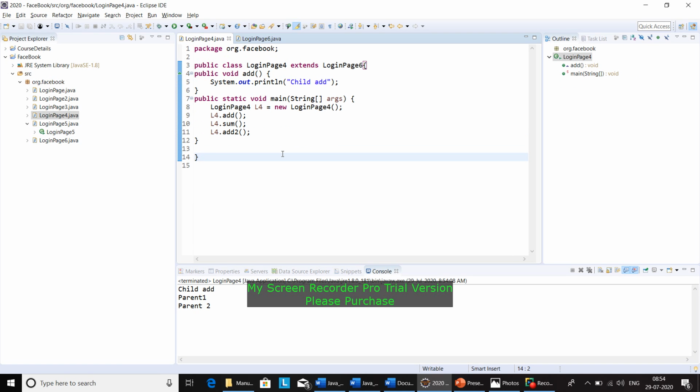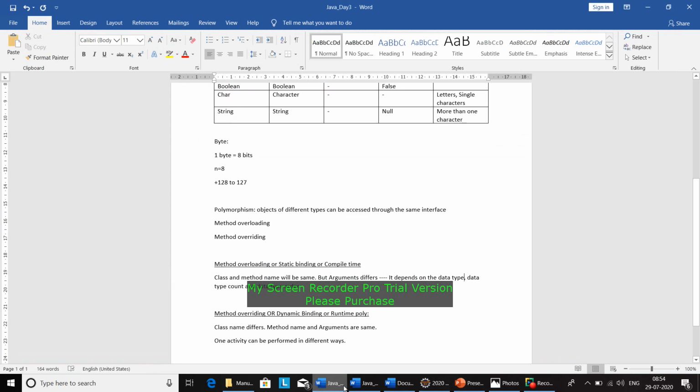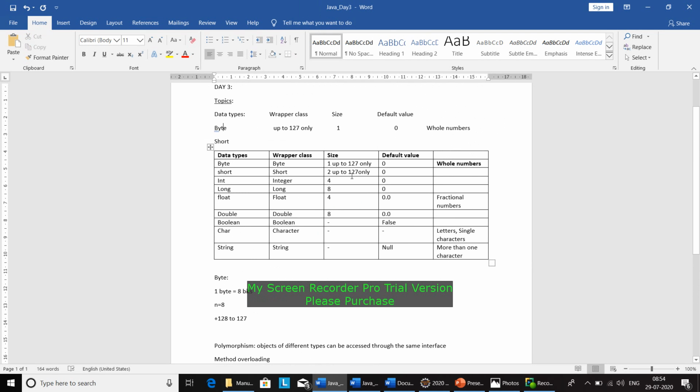Okay guys, today we saw what polymorphism is, that is method overloading and method overriding. Method overloading is otherwise called static binding or compile time polymorphism. Method overriding is otherwise called dynamic binding or runtime polymorphism. What is polymorphism? You can check the definition, and please go through these data types. This is important in the upcoming classes.